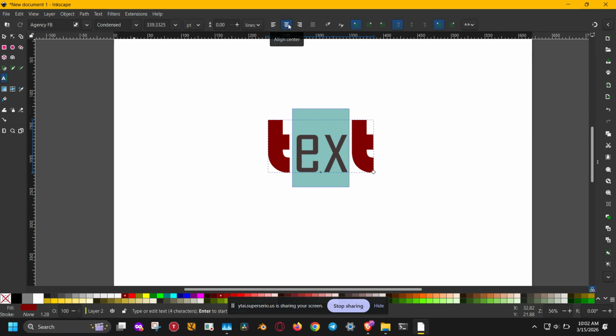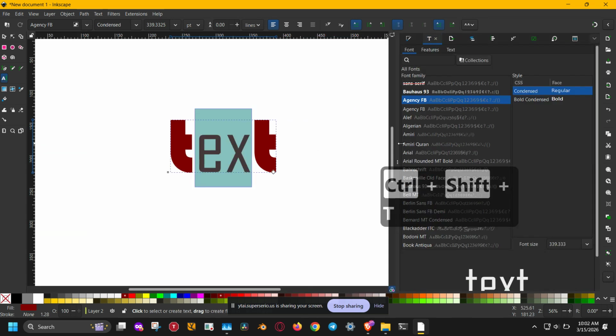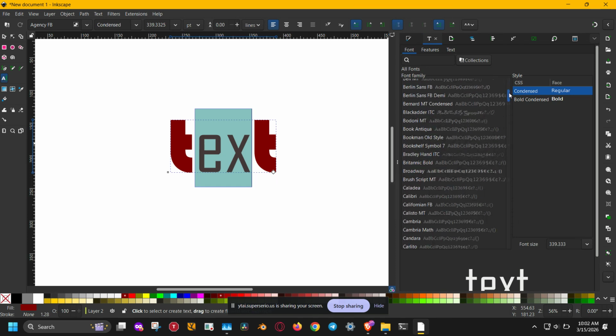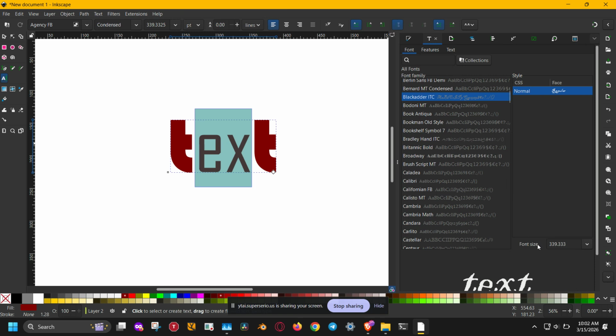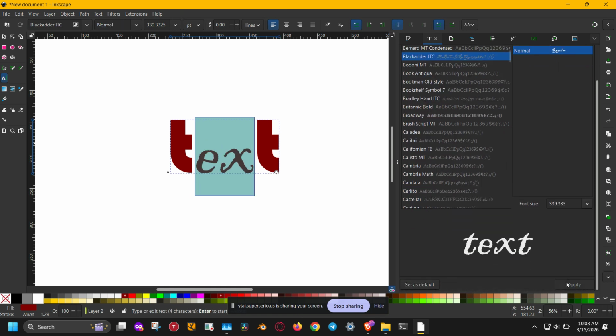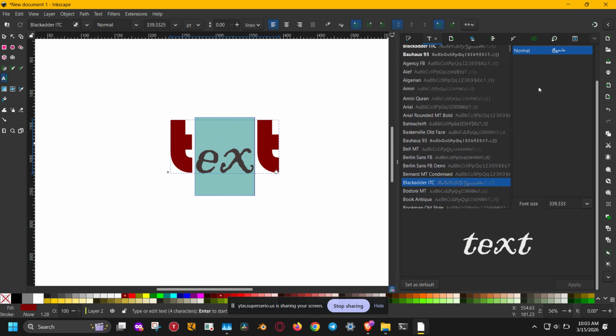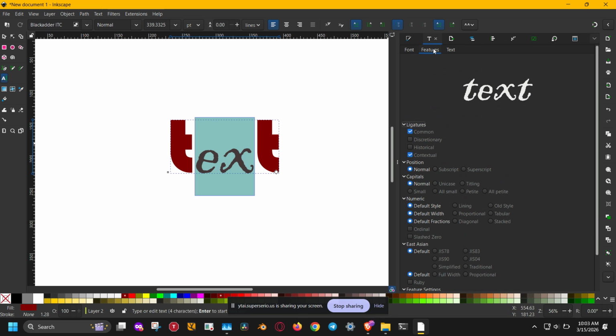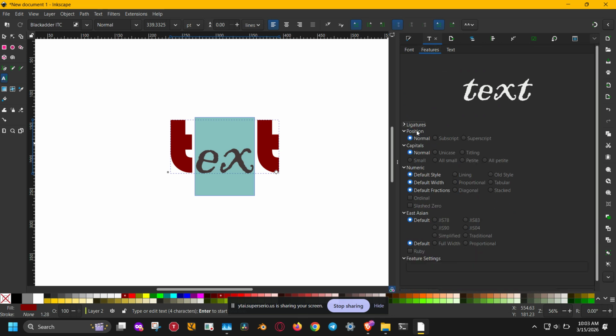For more detailed control, press Ctrl, Shift and T on your keyboard to open the text and font panel. This window shows a larger preview of available fonts and lets you apply changes to the entire text block at once. Browse through the font list, select a style you like, then explore the Variants tab where some fonts offer features like ligatures or numeric styles. When you're happy with the settings, click Apply to update your text on the canvas.